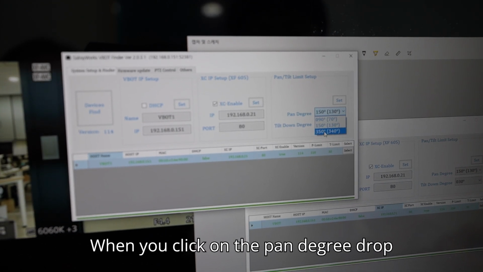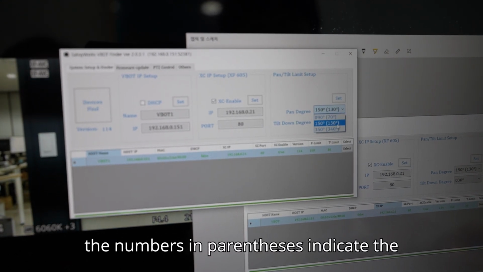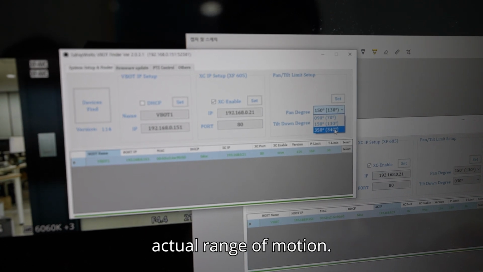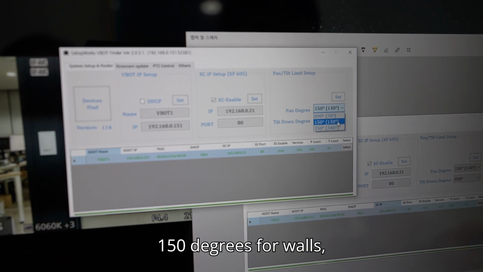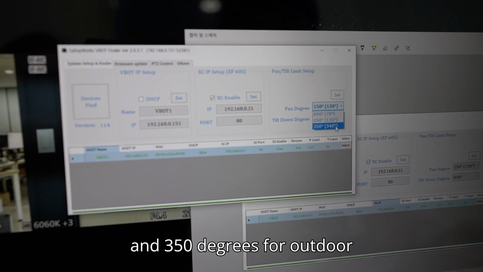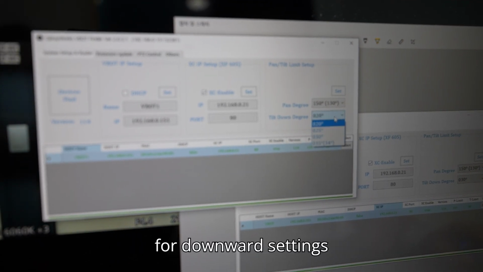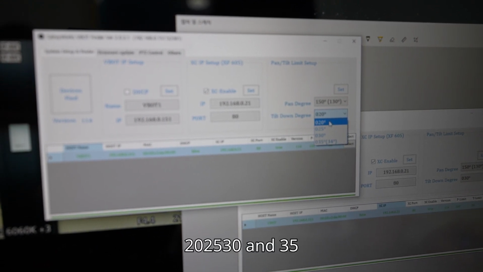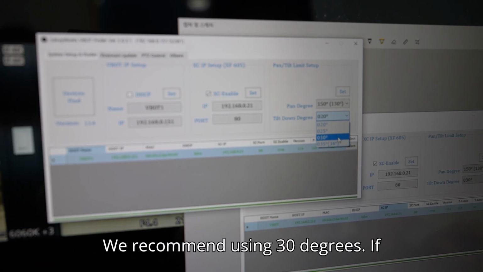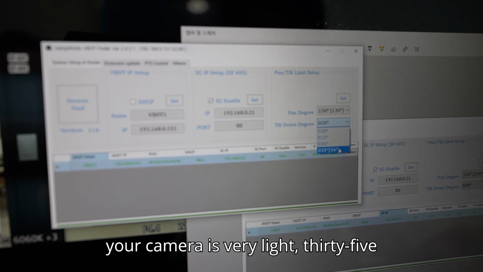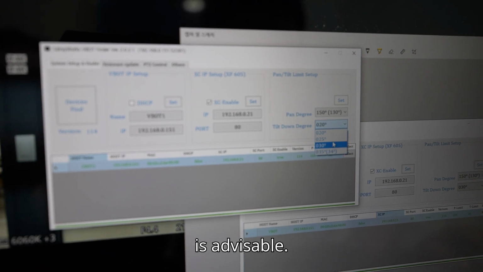When you click on the pan degree drop-down menu, you will see 3 available degrees for setup. The numbers in parentheses indicate the actual range of motion. Typically 90 degrees is for corner walls, 150 degrees for walls, and 350 degrees for outdoor use. You can also set the tilt values. For downward settings, 20, 25, 30, and 35 degrees are available. We recommend using 30 degrees. If your camera is very light, 35 degrees may also be suitable, while for heavier cameras, 20 degrees is advisable.